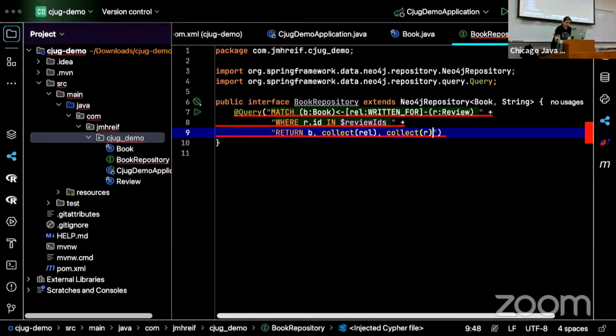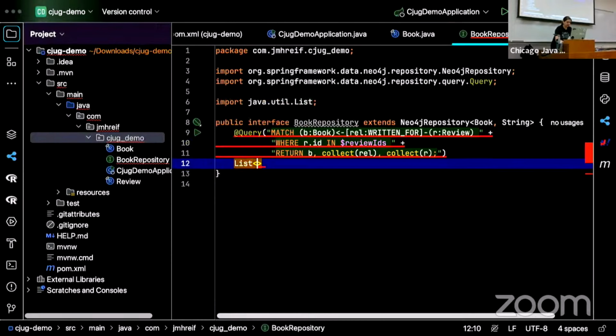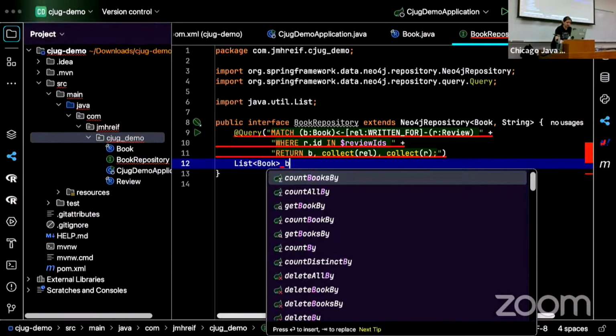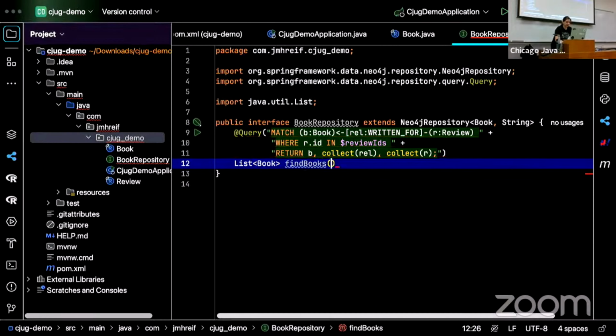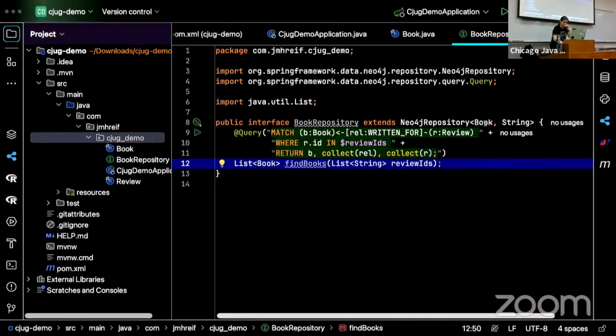And review, okay. And then we need to return a list of books. It suggested something and then it went away. We're going to call this find books, and we're going to pass it in a list of string review IDs. Perfect. So there, it did really well.